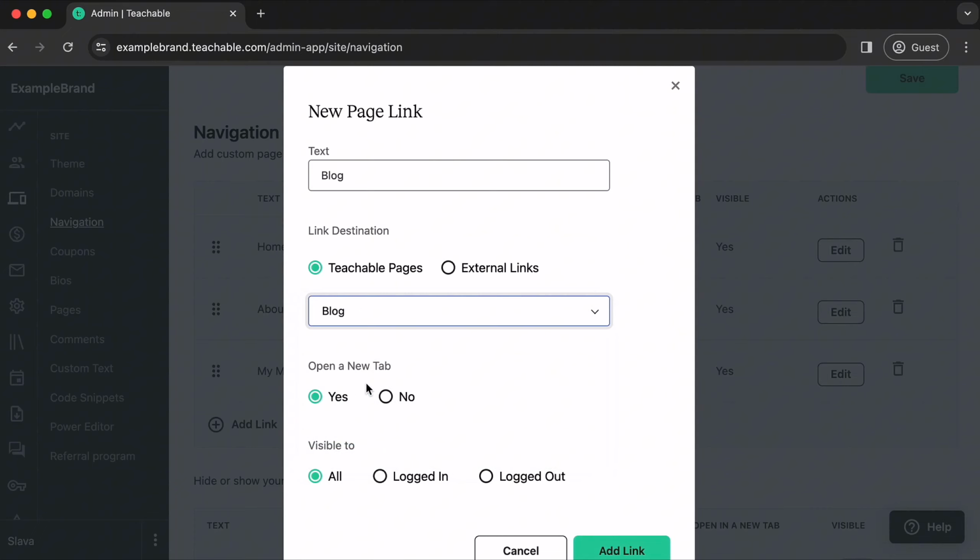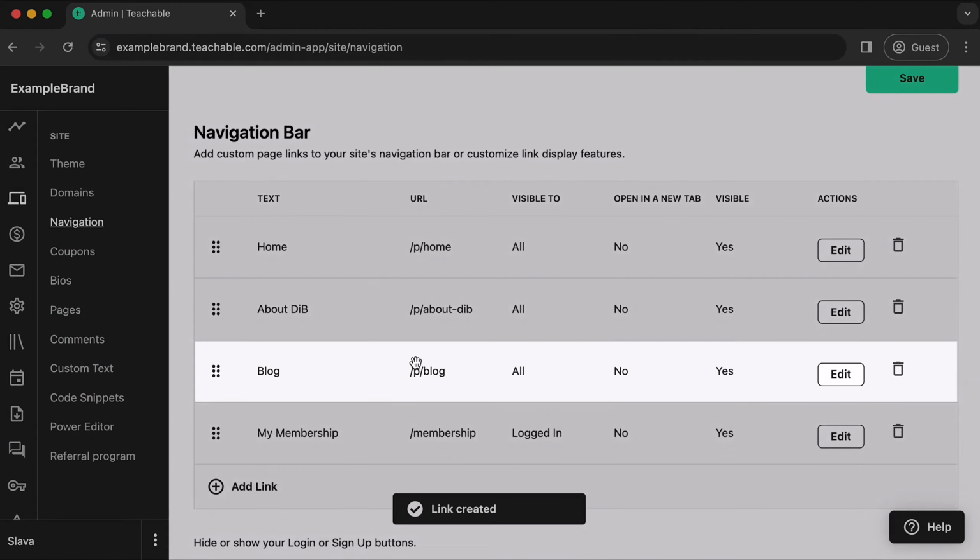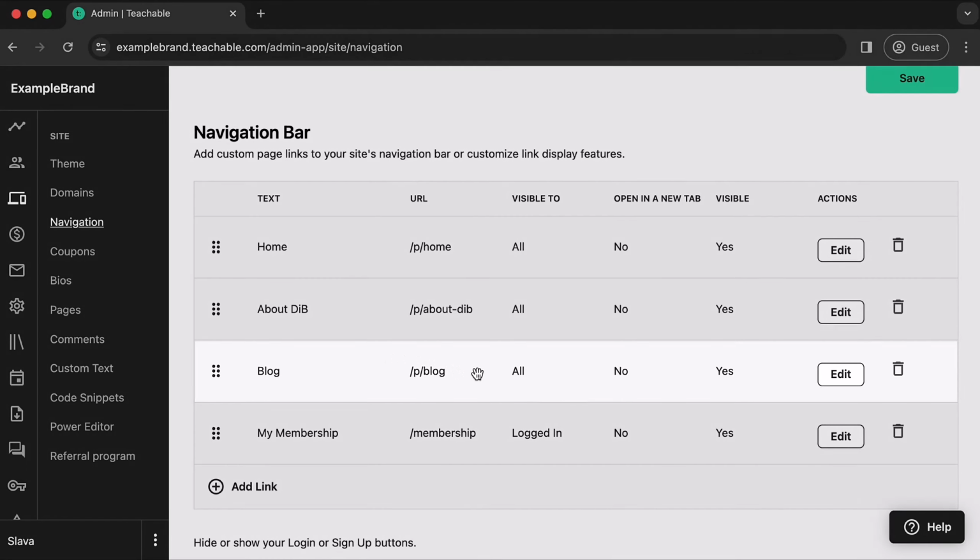Under Open a New tab, tick No, because again, you're linking a page within your site. Then we'll leave the page visible to all. After that, click on Add Link. Then you will see that your page link has been added under the navigation bar.